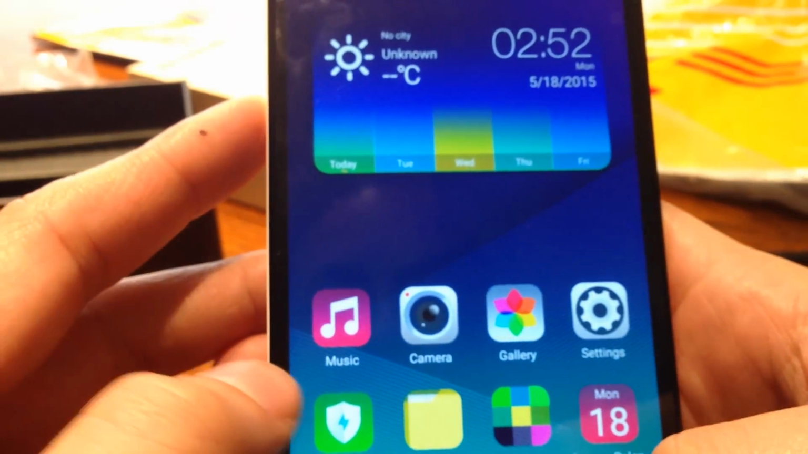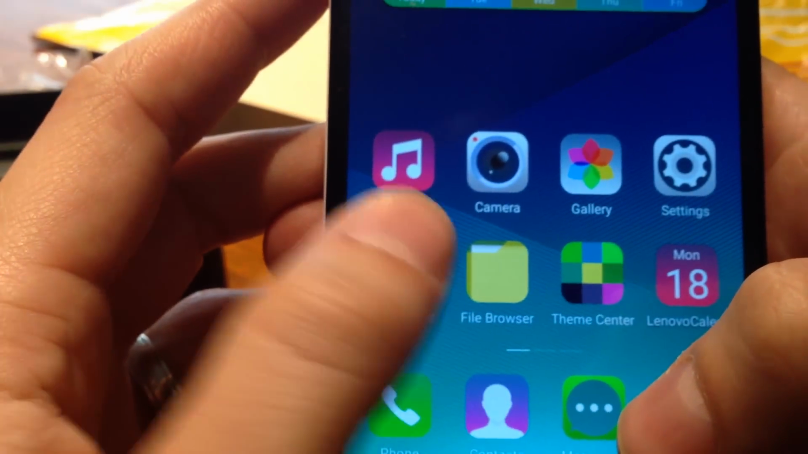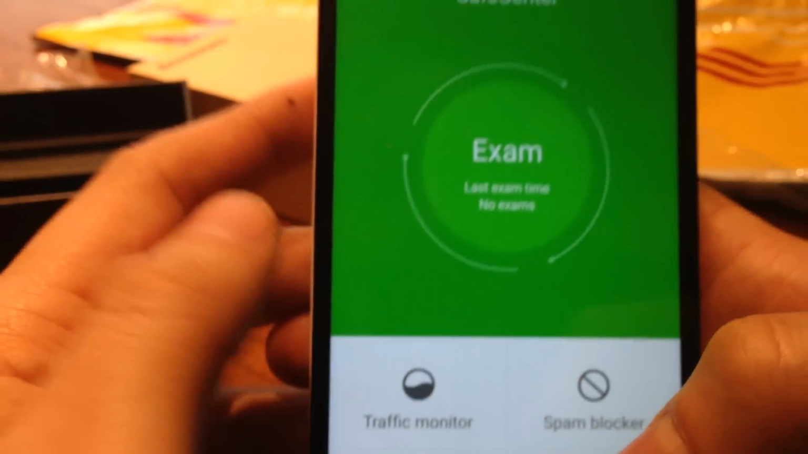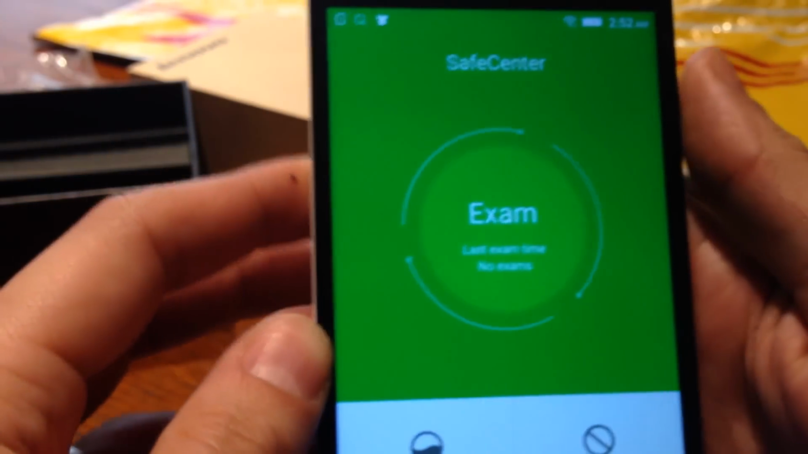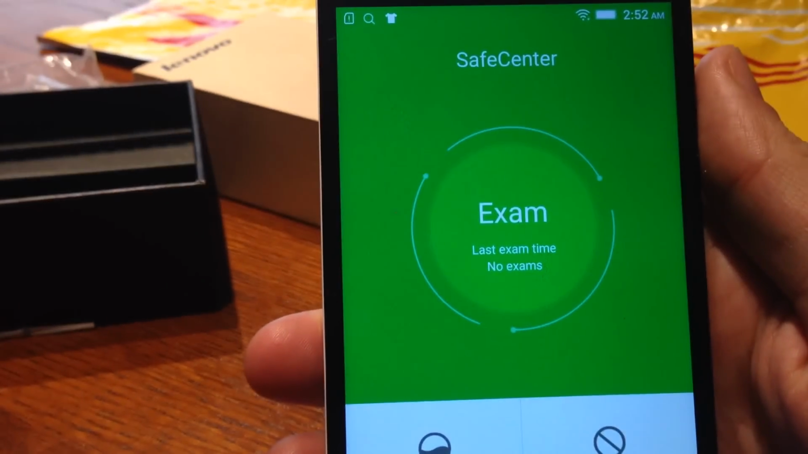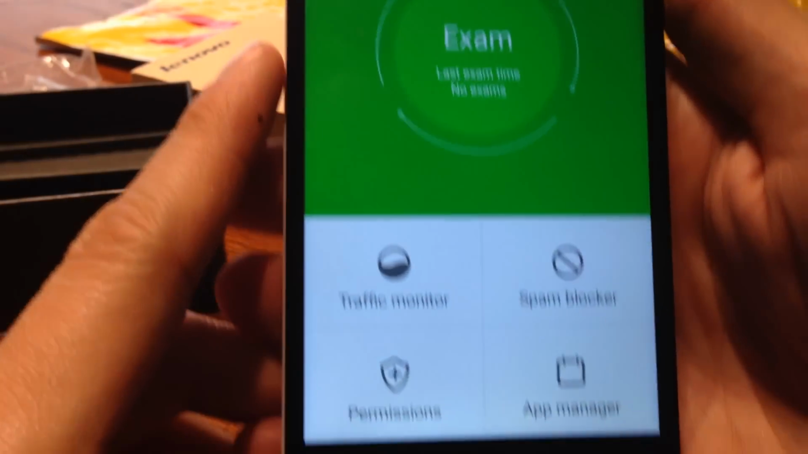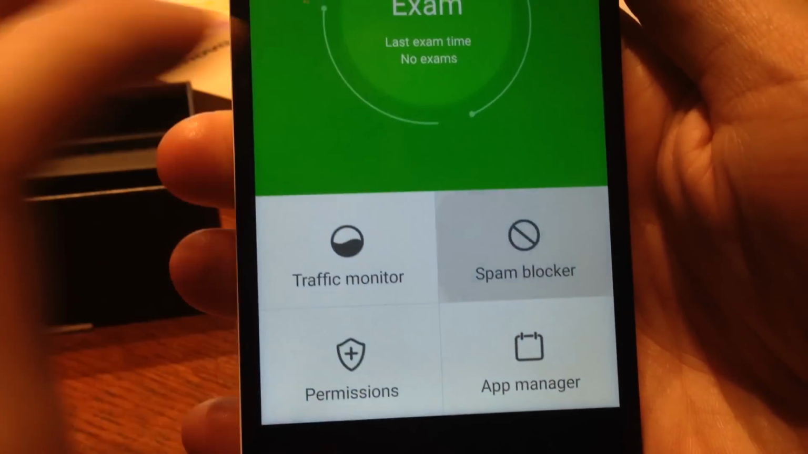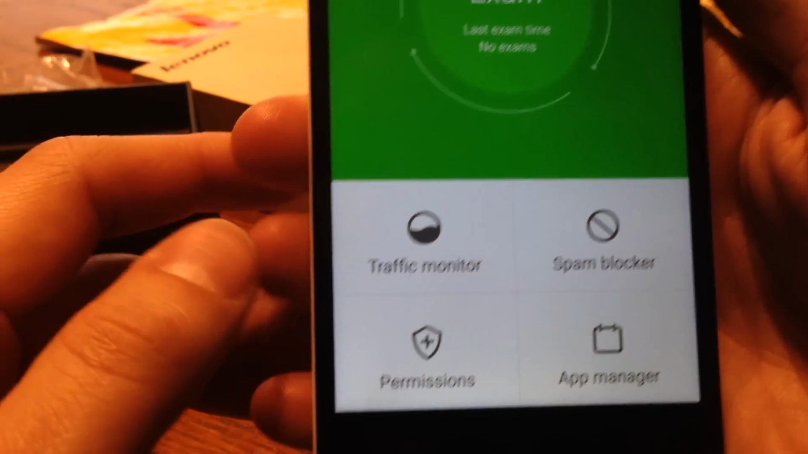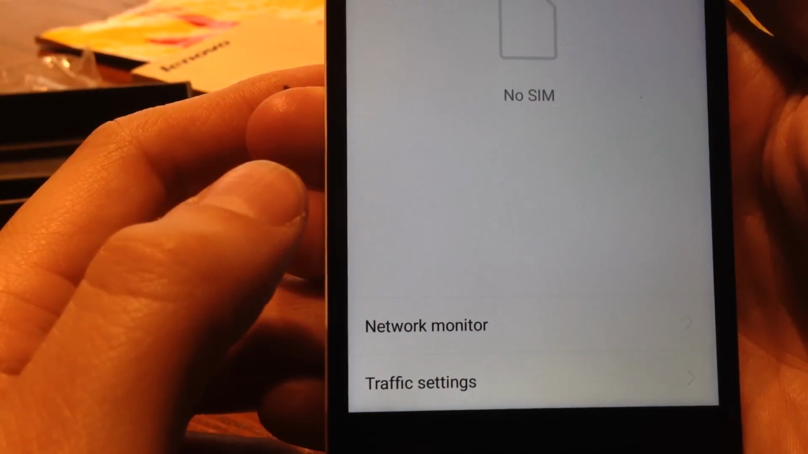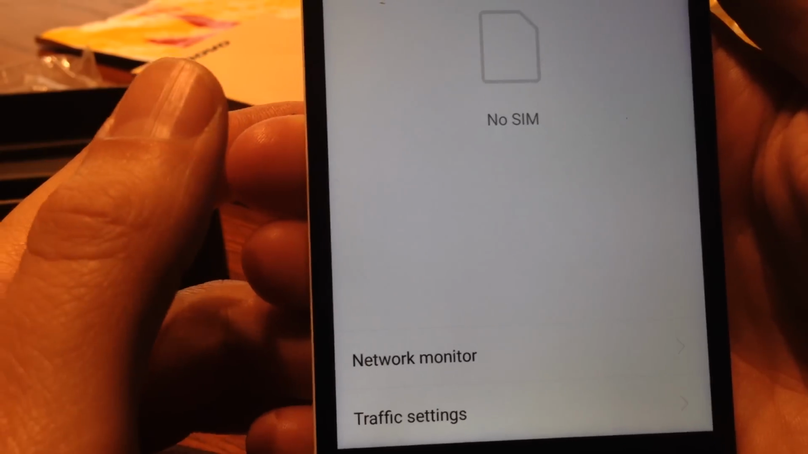So then the other thing that I noticed was Safe Center, which seems to be some sort of virus scanner, maybe. Looks like it lets you install a spam blocker. It's got a traffic monitor. Okay, I don't have a SIM installed, so that's not much use.